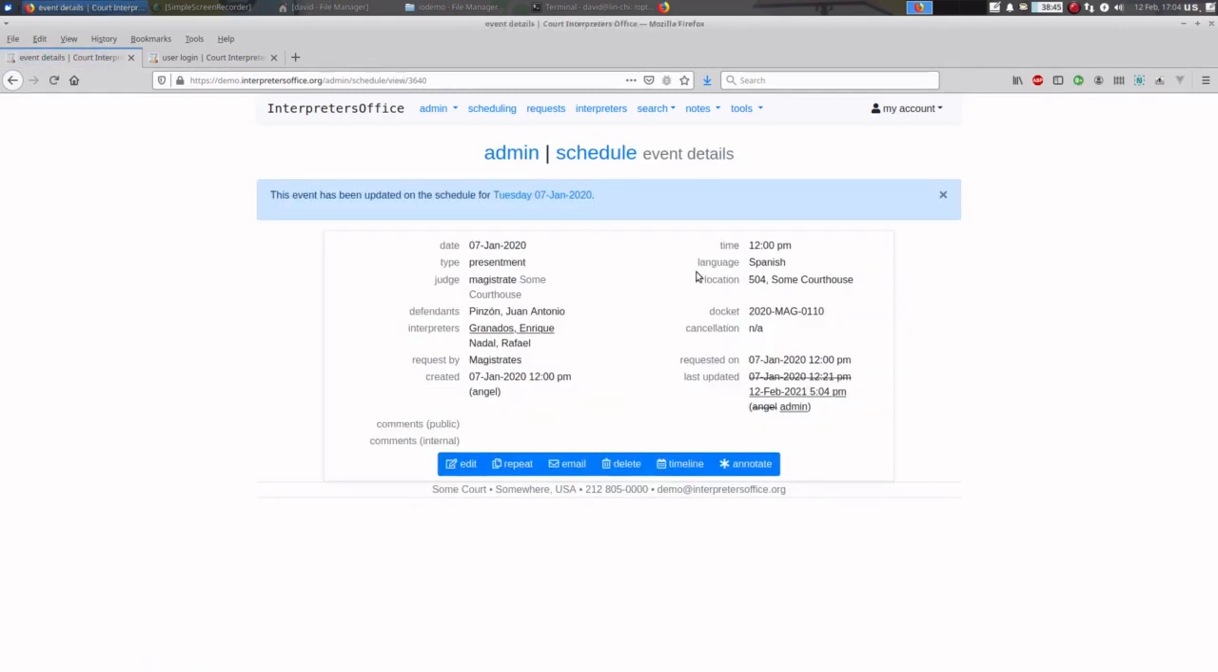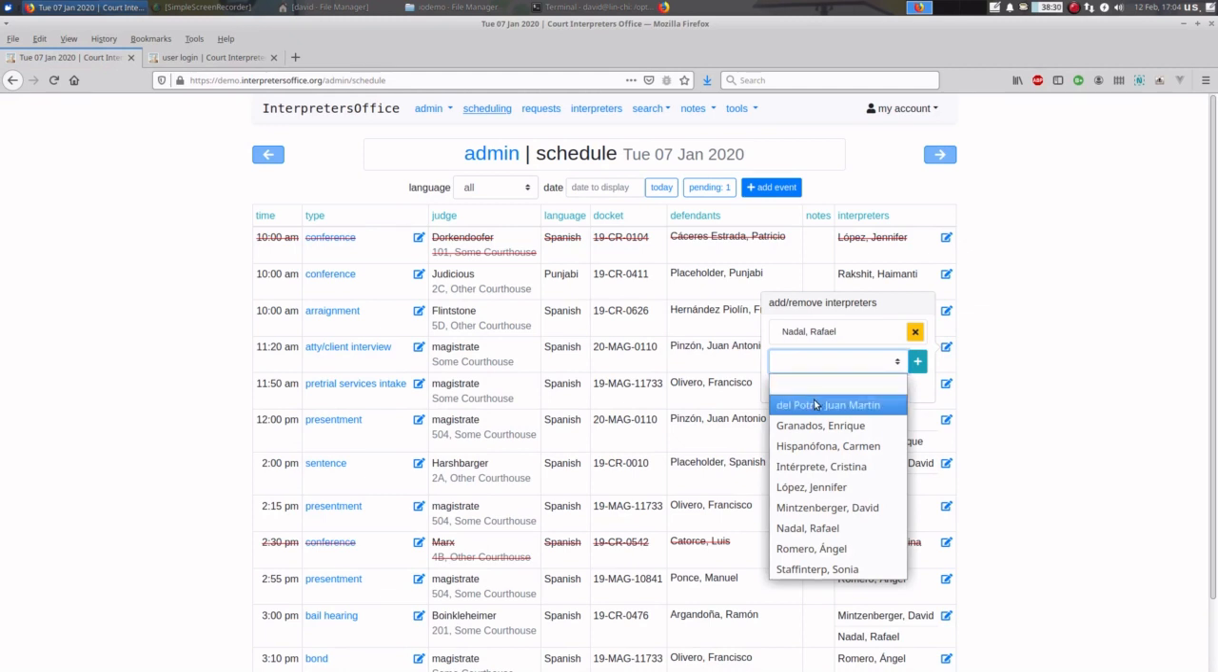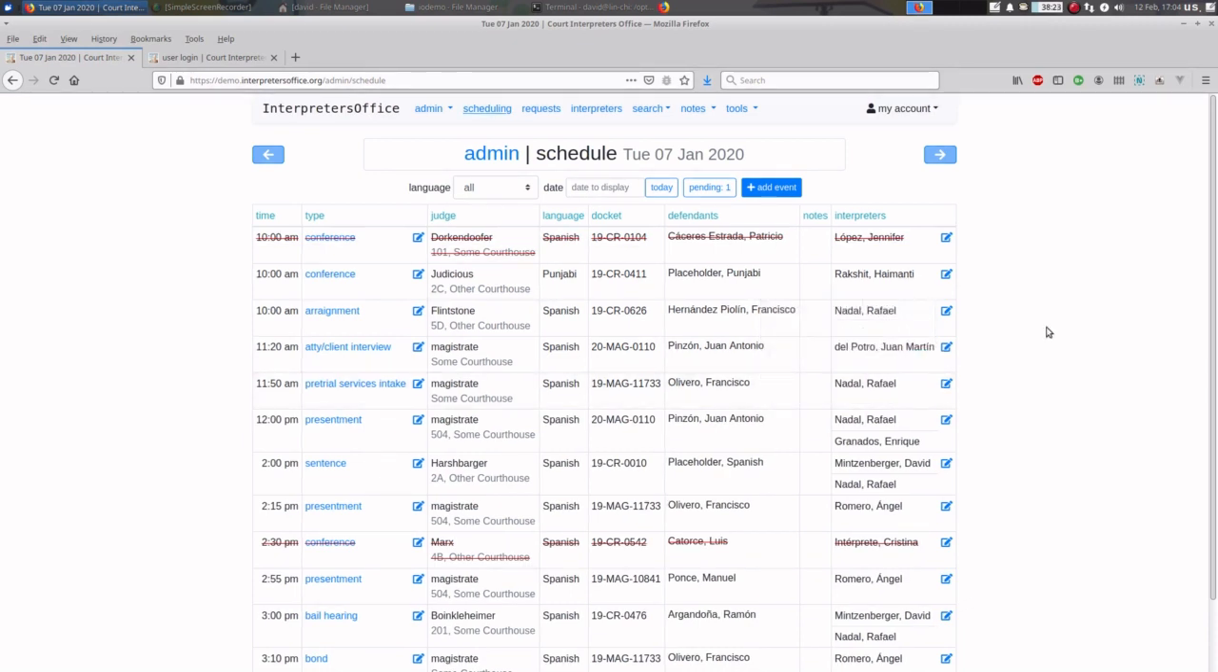But it's such a common case where we need to change the interpreters on something and nothing else that, for your convenience, you have a control here where you can edit the interpreters within the context of the schedule page, like so. Put this person on. Let's say we take that person off, and there you have it. That's a quick overview of this view of the schedule.